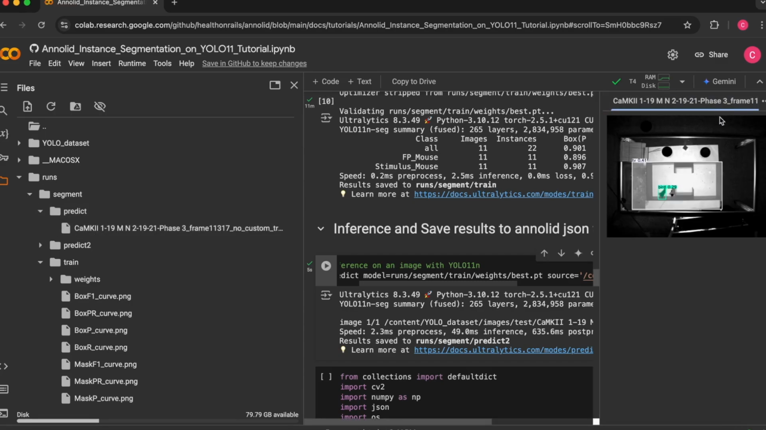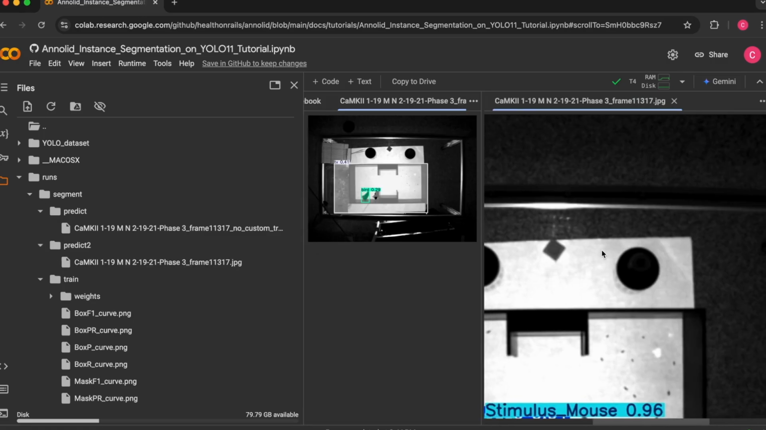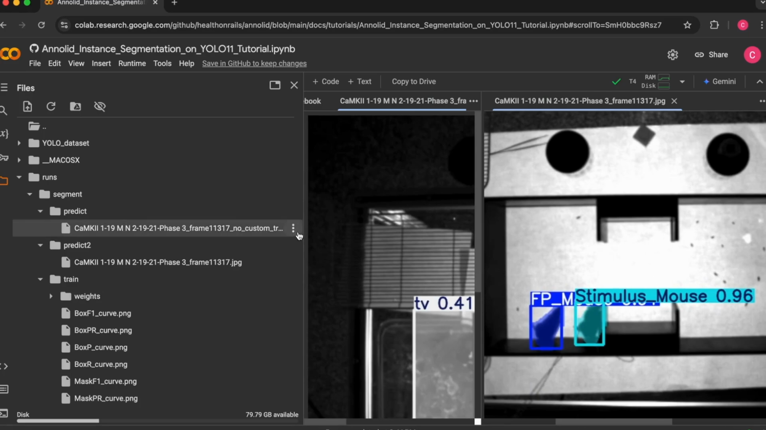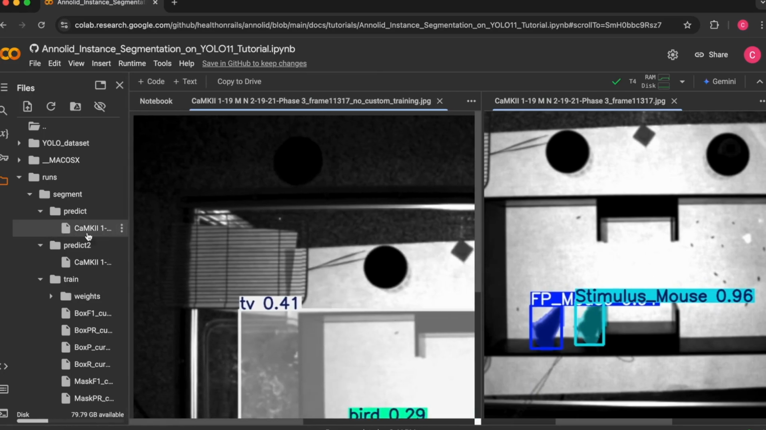All right, here is the Google Colab code output. Let's check it out. Let's open up multiple files side by side. This is awesome. Okay, let's close the image viewer.